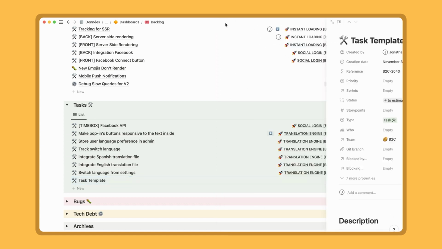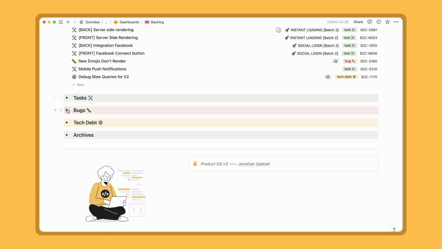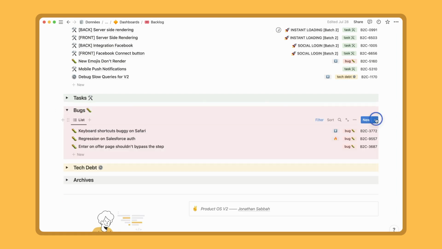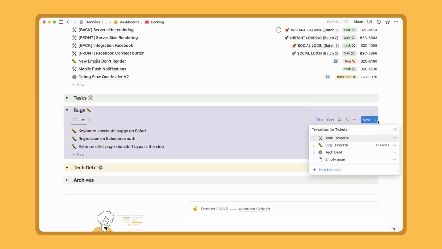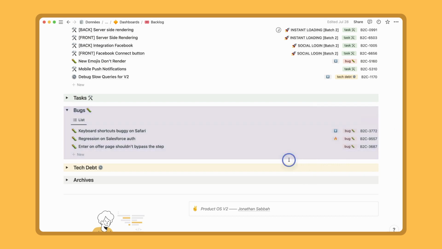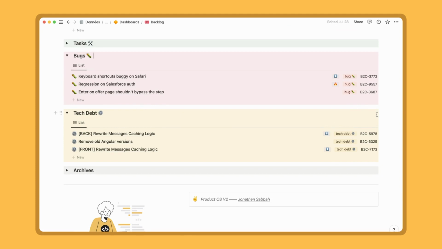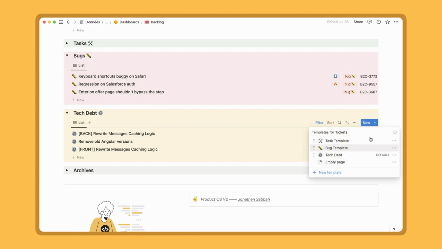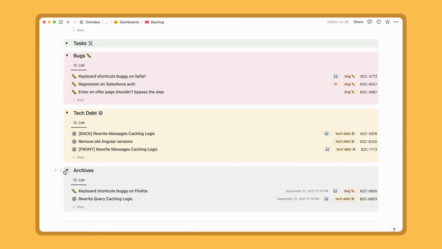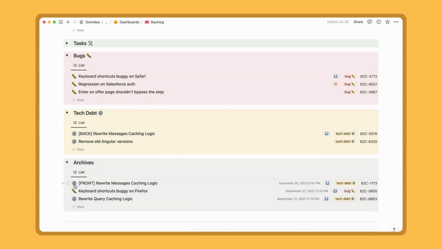Other lists follow the same logic. We have a template for the bug tickets which is applied by default. So when we create a bug, it will automatically come with this template. Tech debt tickets too. It prevents people from leaving tickets too empty, for example. And finally, the archives. It is useful if we want to clean up these lists and keep a clean backlog without deleting tickets.